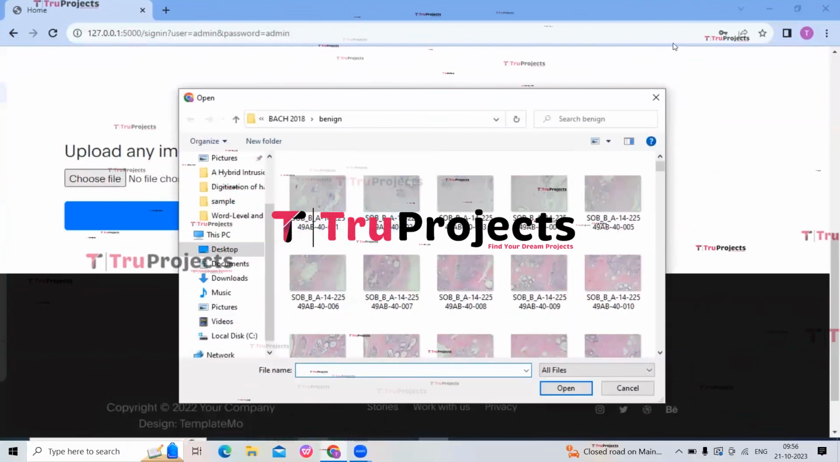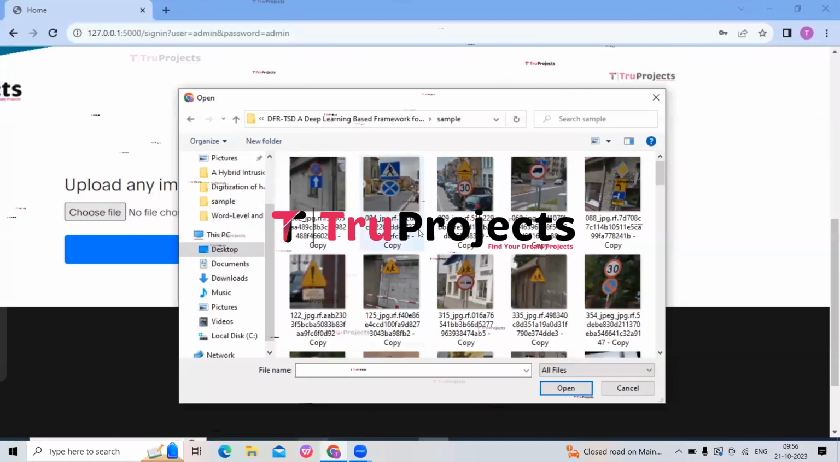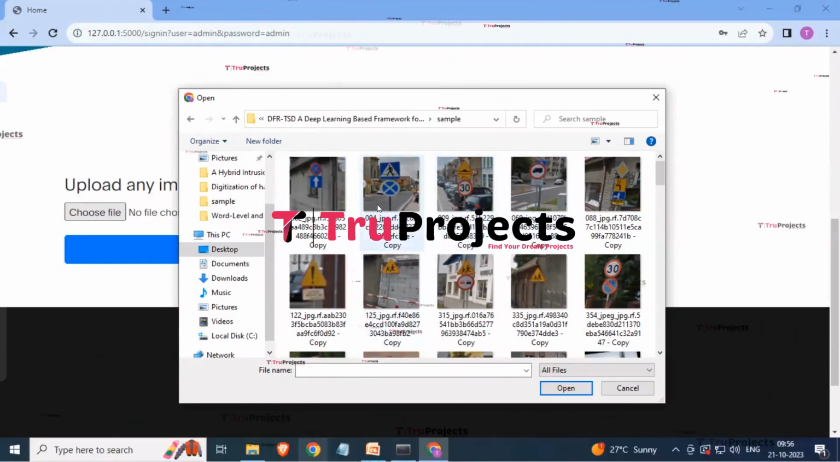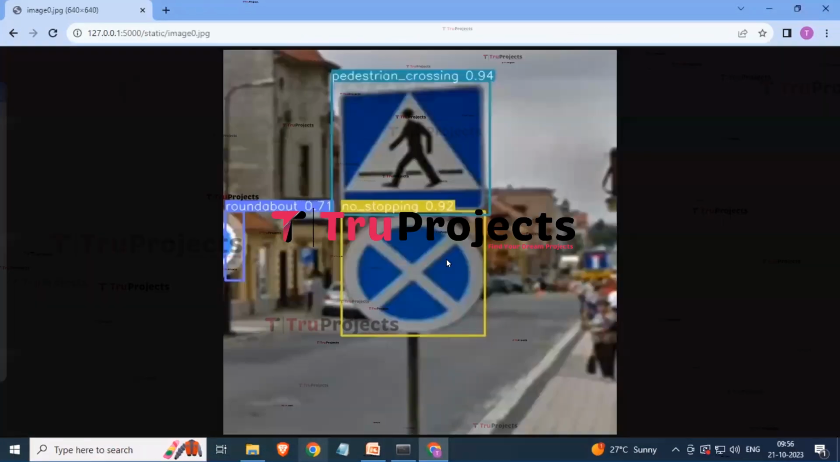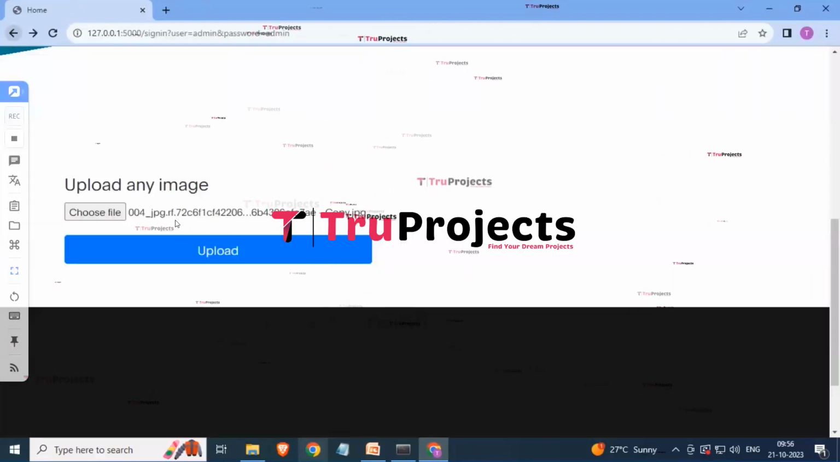So let me just open that folder for uploading the image. So here you can see that from all these images, I am choosing, suppose, the second image, and now click on the open button and here click on upload. So you can see that it is detecting that this is the pedestrian crossing, no stopping and roundabout, 0.71. Let's try with some other image.